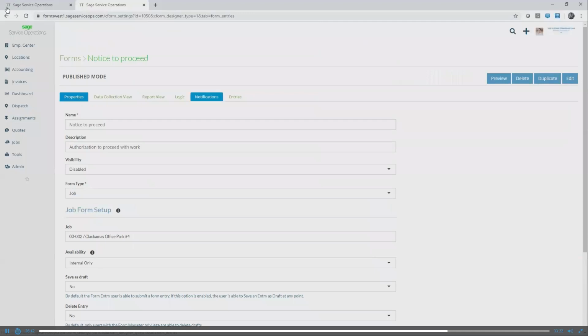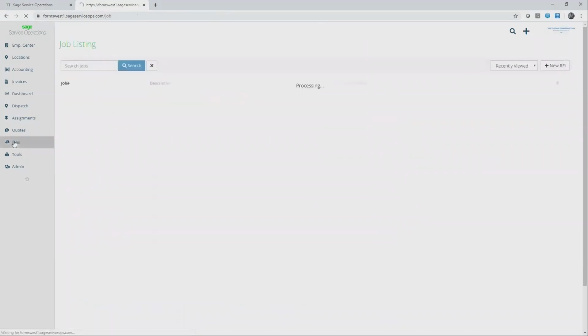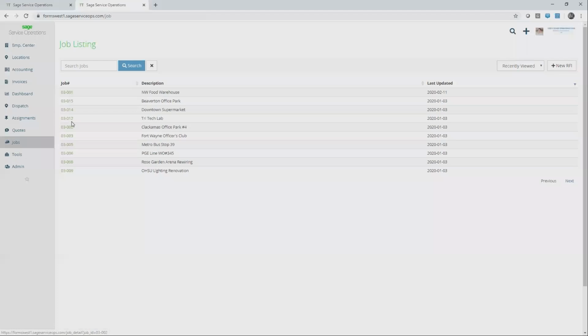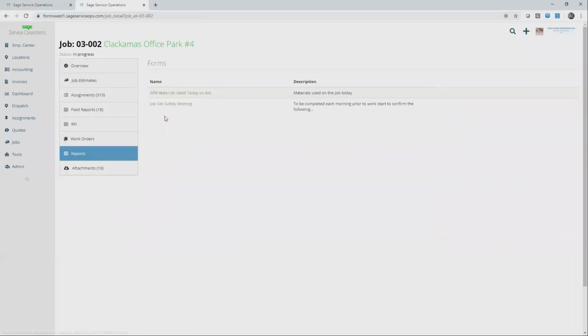And if we come under the Properties section, you'll see that I have this set up for job 002. So what I'm going to do is come under my jobs here, and if I come to job 002, then we're going to locate those jobs underneath the Reports section inside of the job level. You'll notice that, hey, it's not located here under the Forms section. What's going on? There's no notice to proceed here.